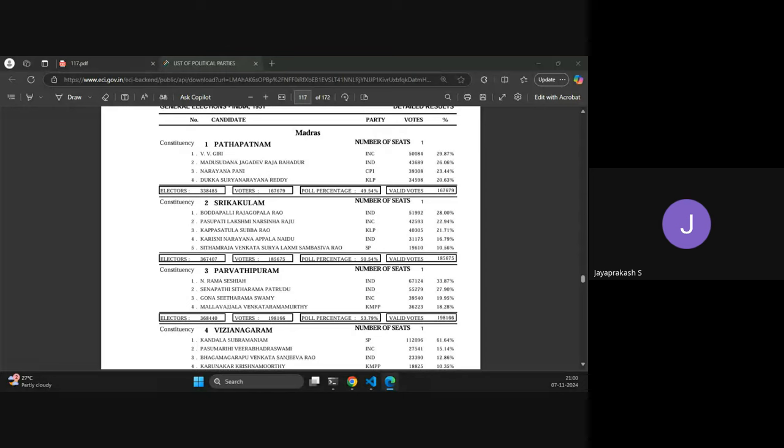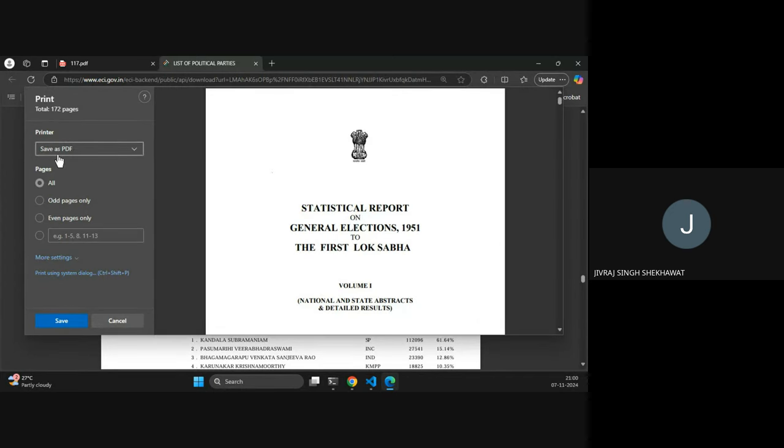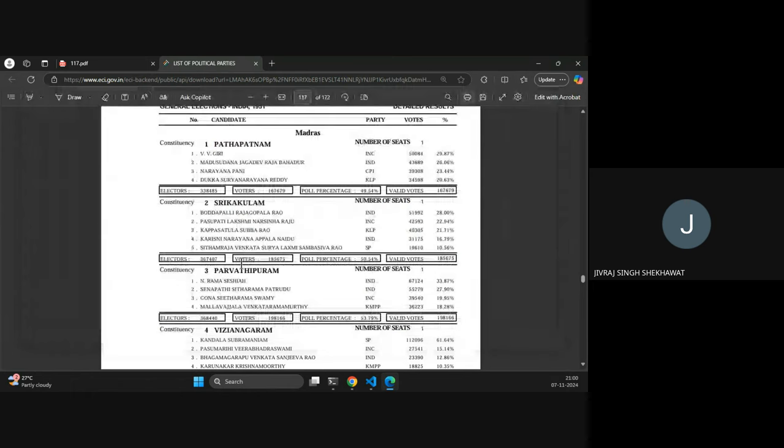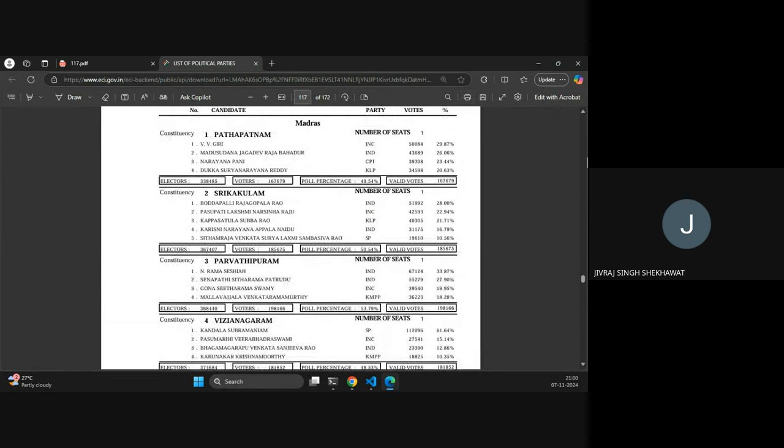Sir, actually when I download it, it's showing it's an HTML document, it's not a PDF. Is it? Maybe you have clicked the save button. So instead of save, you can just click on the print button and then select save as PDF. And then you can just click on the save button. That way you can see. I think it worked for me.